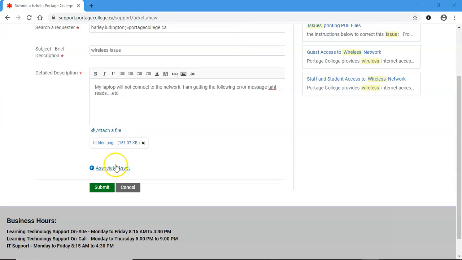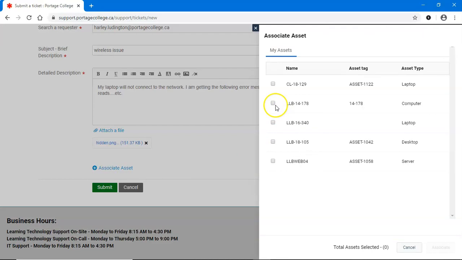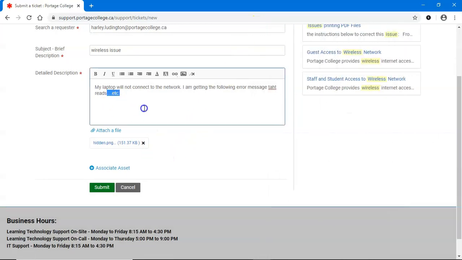If you're using a college computer assigned to you, click on the associated asset and select the one you are having an issue with. If not, be sure to include the asset number in the details above. All that is left now is to hit the Submit button, and an agent will assist you as soon as they are able to.